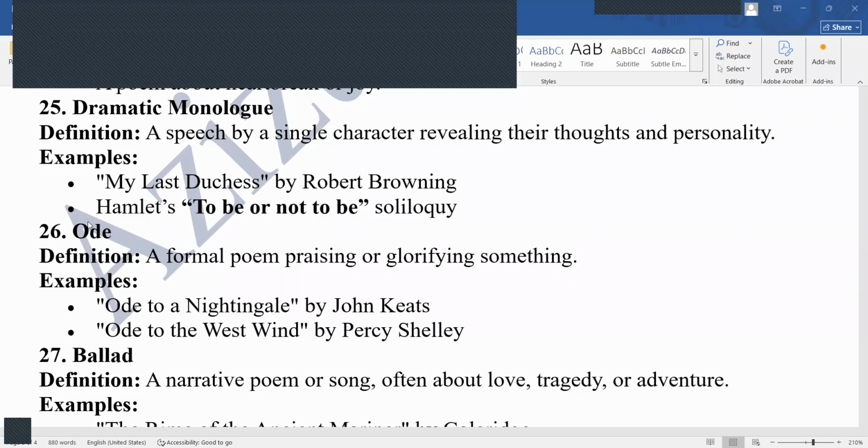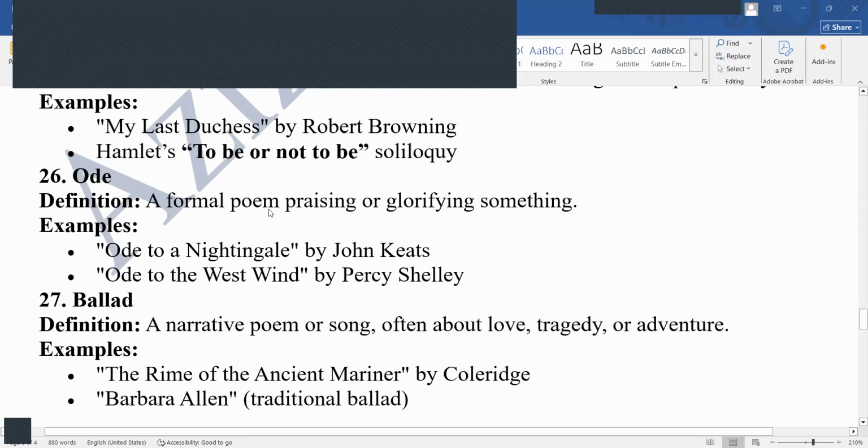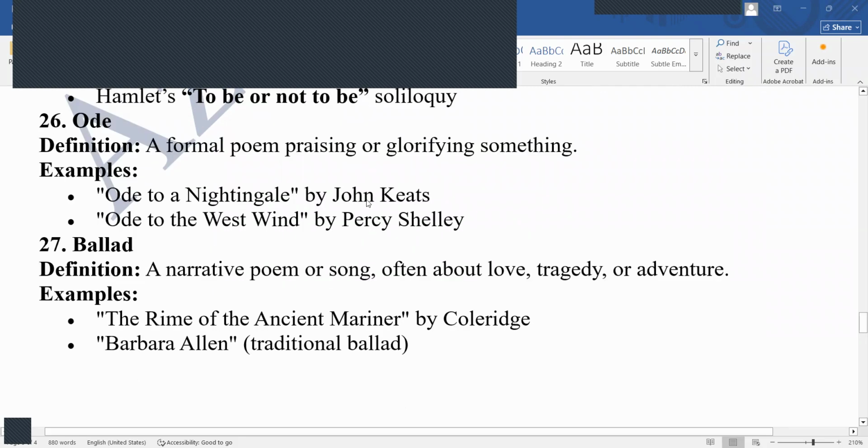26. Ode. Definition: a formal poem praising or glorifying something. Examples: Ode to a Nightingale, by John Keats. Ode to the West Wind, by Percy Shelley.